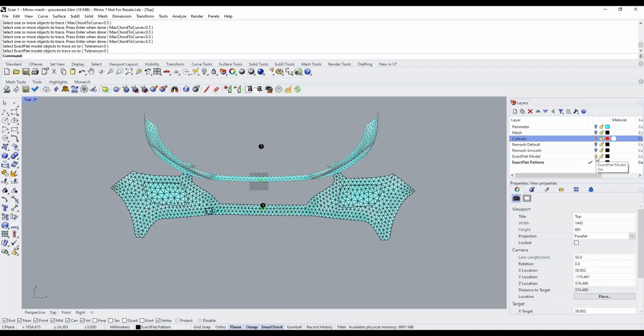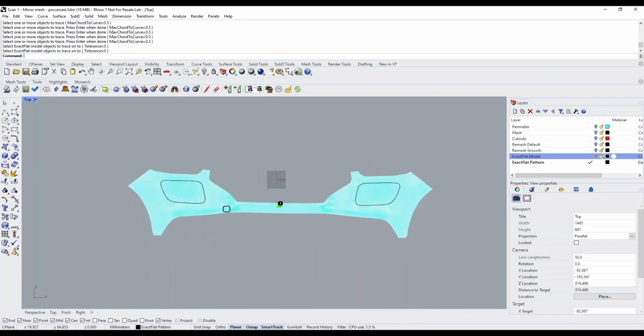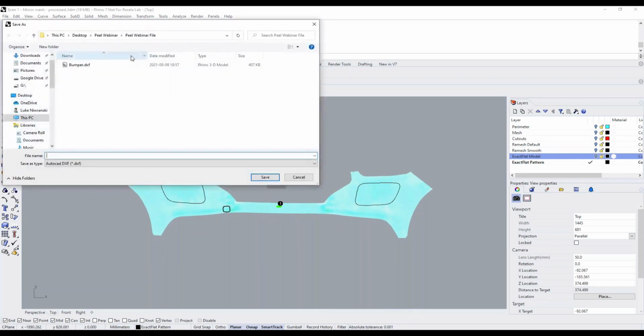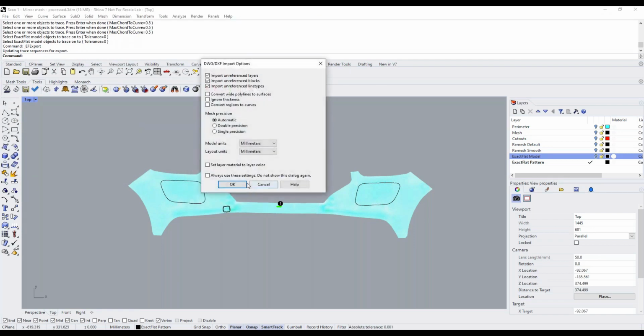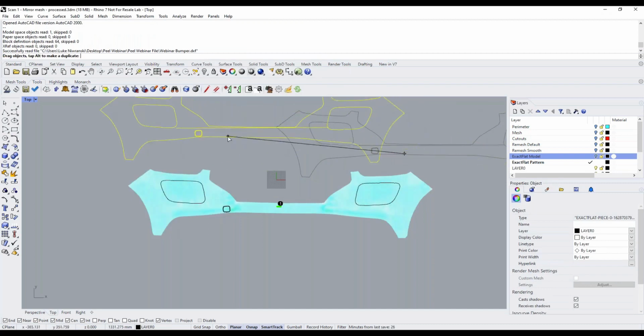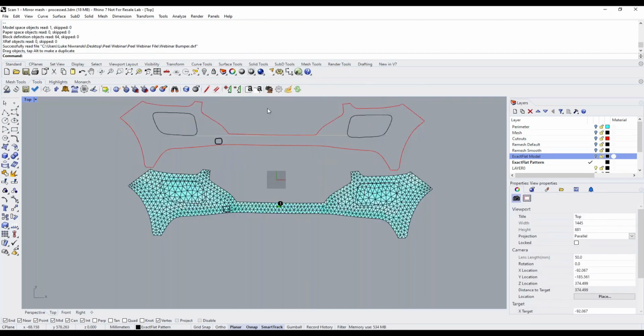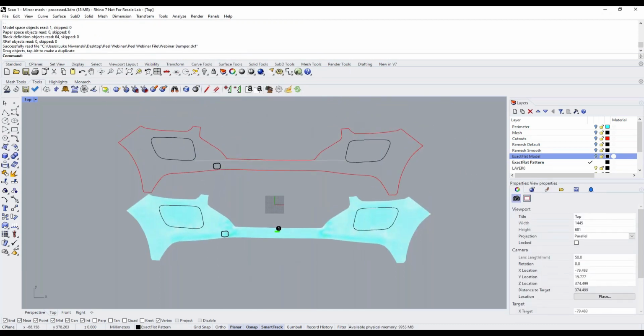So at this point, we have our flat pattern, and we can export this pattern to a DXF simply by clicking the export button. So I'm going to call this webinar bumper, and we'll go ahead and export that, and then we can bring the pattern in and have a quick look at that. So this is the result of the bumper that we just flattened. And that's it for the ExactFlat portion of this webinar.